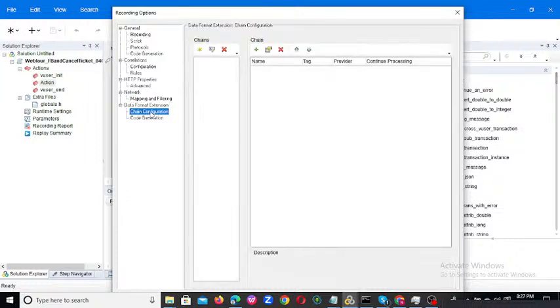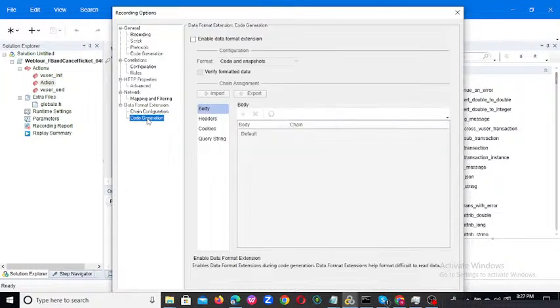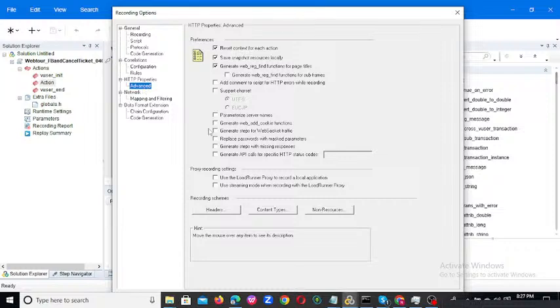After that, in chain configuration there is nothing. Code generation, here also we don't have anything. If you want to add any headers, we can add them from here also. That is not needed. We also have import and export. When you enable this, everything is enabled. So these are the recording options, very important things when you are recording the script.